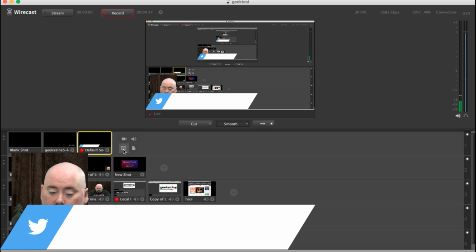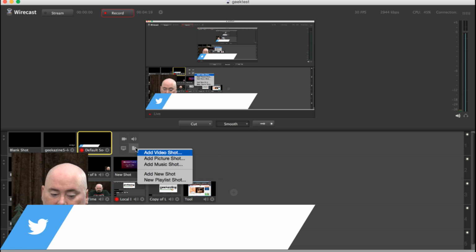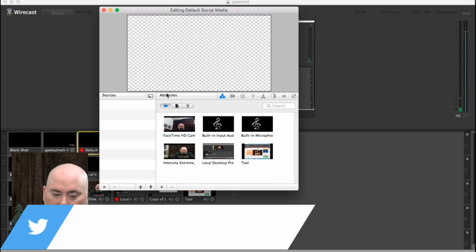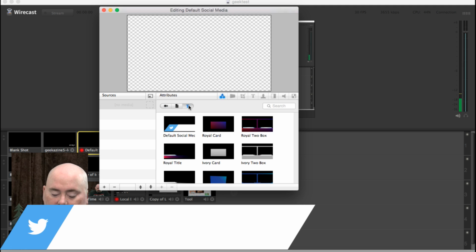Otherwise, you can just go in, and I believe it's over here. You say create new shot, and then we'll just remove it from here. So you could create new shot. So we'll add from here. We'll go over to the text area, and as you can see, default social media shot right there. So we've done it both ways.